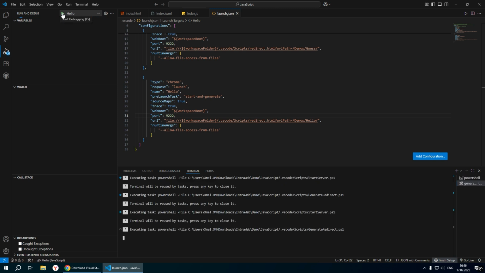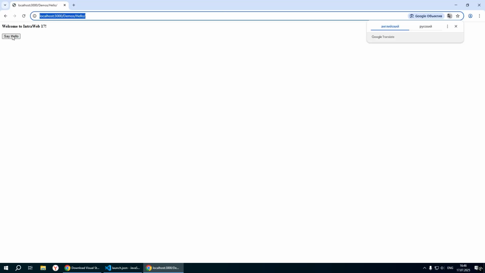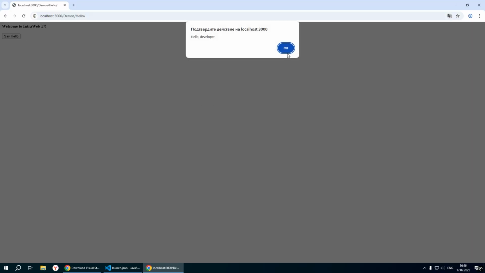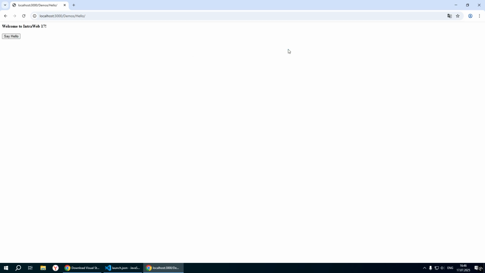The server will start and your app will open automatically in Chrome. When you click the Say Hello button, you'll see an alert: Hello developer. And that's it. Your first IntraWeb app is up and running. From here you can expand the layout, add logic or integrate components. Thank you for watching and happy coding with IntraWeb 17.